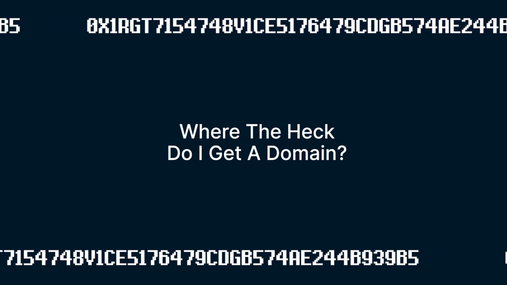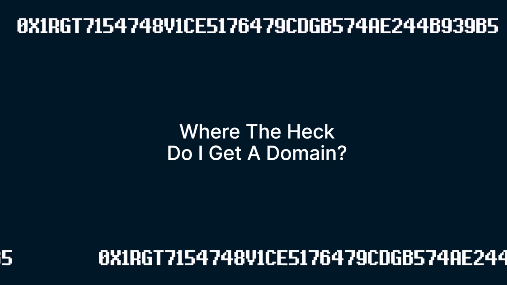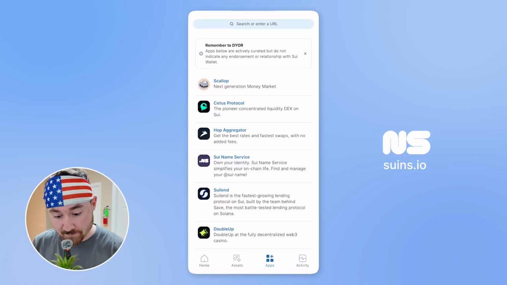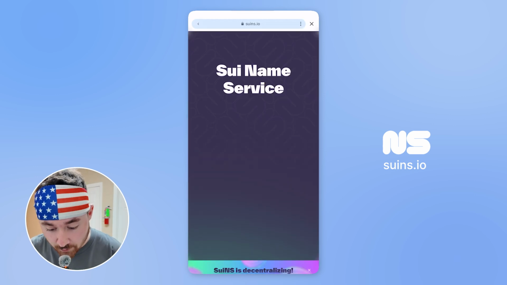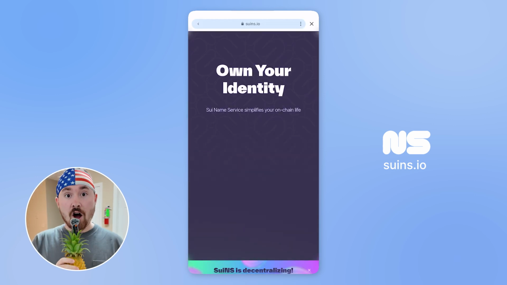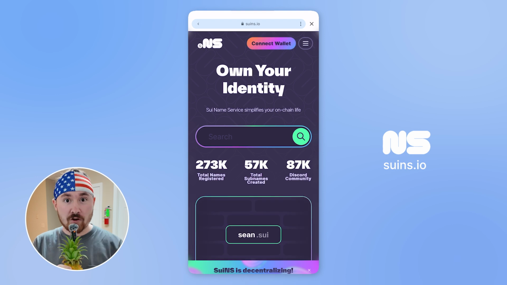Okay, so point number 2 is where the heck do I get a domain so I don't have a crazy long wallet address? Well, it's actually super easy on Sui. All you have to do is on the app, go to apps, and it should be the 4th option called Sui Name Service. Once you click on that, it'll bring up Sui Name Service, own your identity, have your domain, and you don't have to worry about a clunky address ever again.